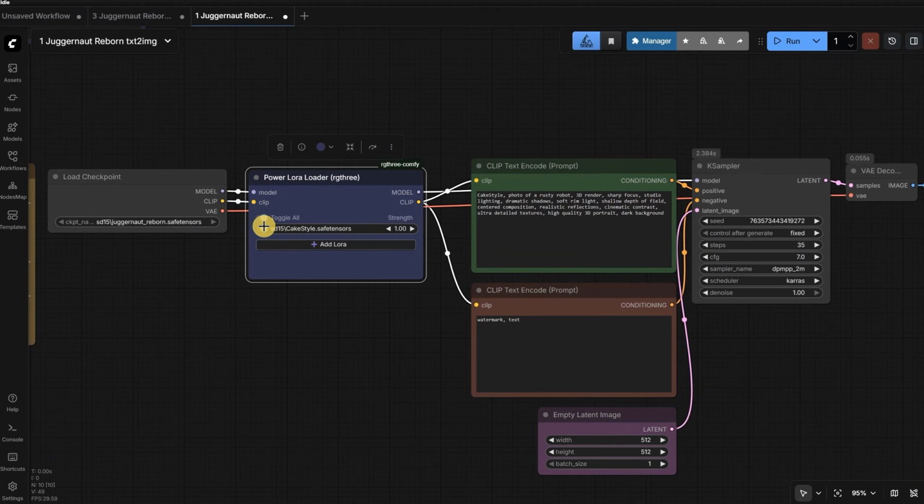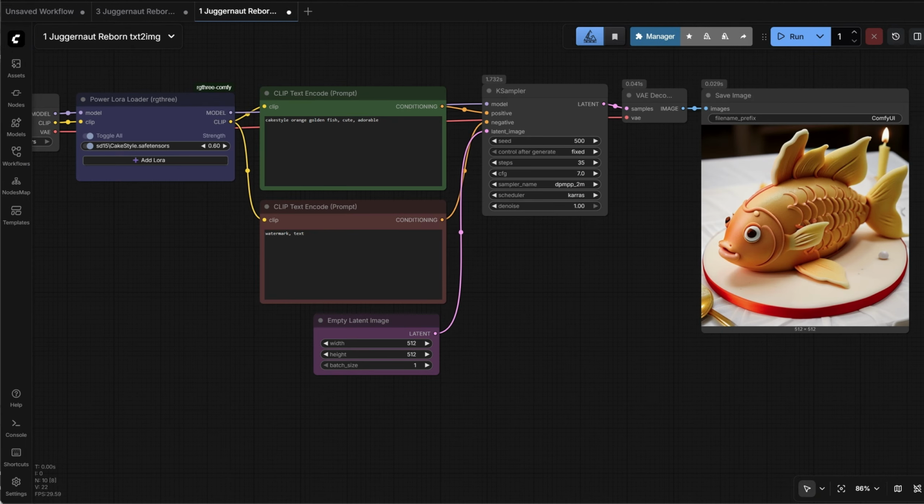We also have toggle buttons here. We can toggle all LoRas on or off, or toggle them individually. Let me add another LoRa so you can see how that works. This way, we can load multiple LoRas, but enable only the ones we want at any moment.